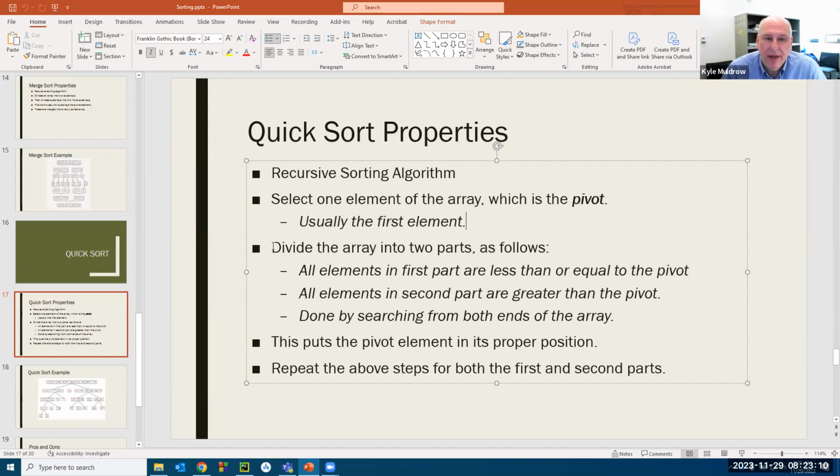Using that pivot element, the next thing you do is you divide the array into two parts like this. You put all the elements less than the pivot before it, and then all elements greater than the pivot after it. This will involve going through the array and doing swapping. Now, this slide says this is done by searching from both ends of the array. You can do that, but it's not necessary. You can search from just one side if you want. Typically, people search from the beginning of the array and don't search from the end. But if you can do it from both sides, that's perfectly fine.